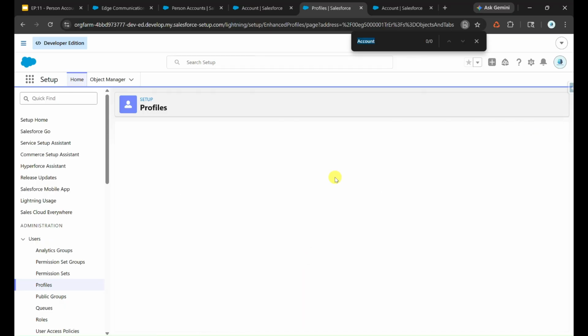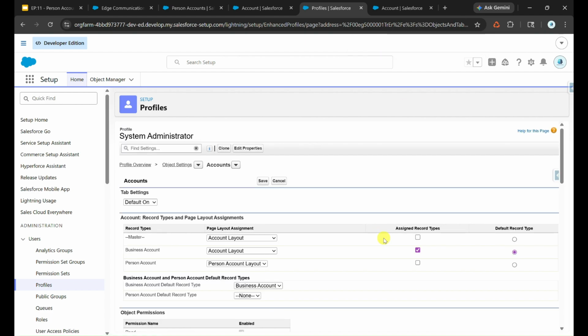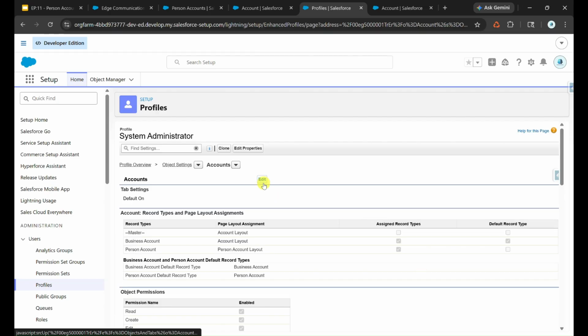Here under the account object, you can see one another record type was created, which is person account. We have to make it as available. So let me click on edit, and I'm making it as available for my profile. I'm saving it. Awesome. Now we have enabled the person account successfully. Also, we gave access to our profile for the person account successfully.